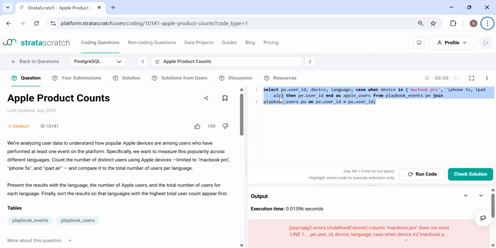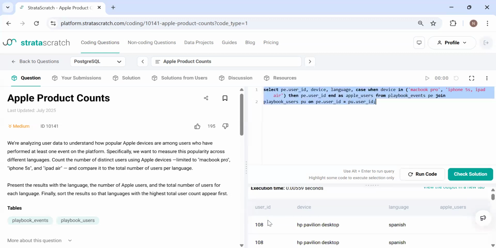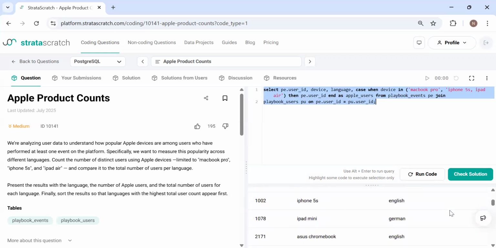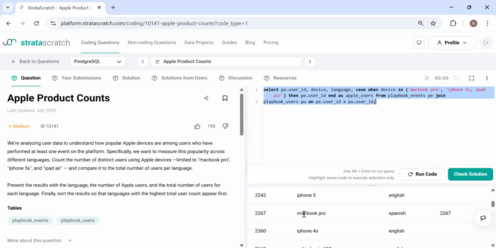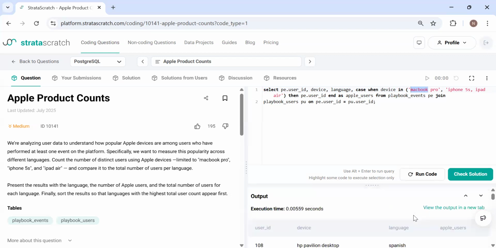Let's run this. Oh, we have to put here. Let's run this. Okay. So yeah, we are getting all the user IDs and the devices they are using, the language they are using, and in this column, we are getting IDs of only those users who are using Apple devices. For example, this user is using MacBook Pro and MacBook Pro is an Apple device. So we are getting the user ID of that user. Okay. So like this, we have created this new column.